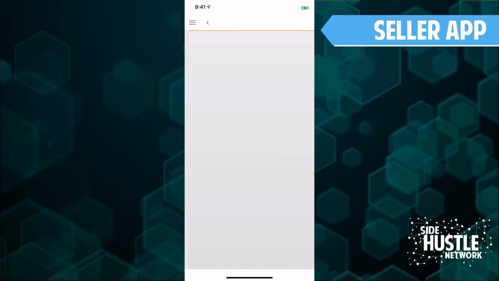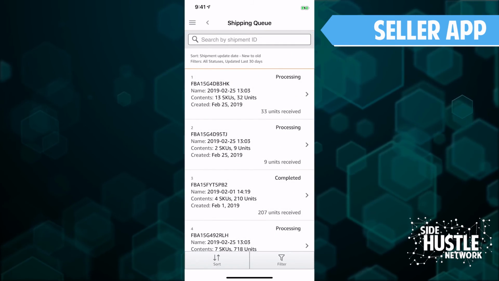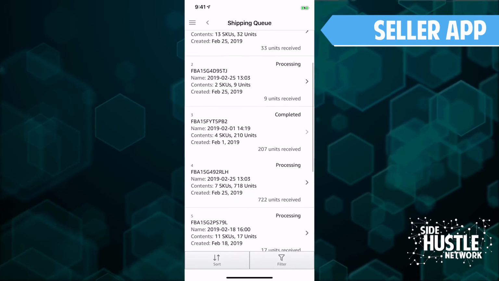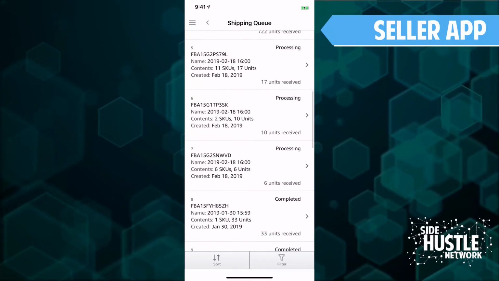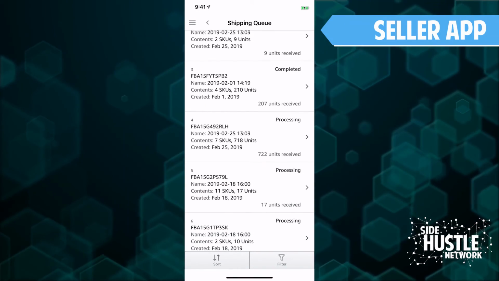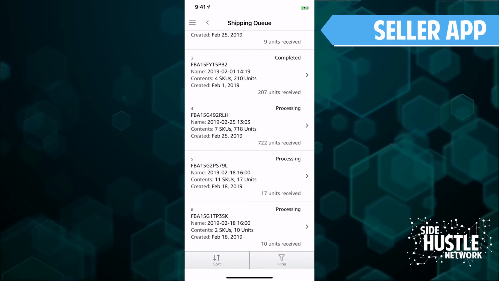This one is nice to have because if you have products that are being shipped in, you can see when they are actually being processed, like you can see right here. This shows all your shipments that have been shipped in. So you can see we've done a few smaller shipments and then we had some wholesale stuff, that 722 and that 207. Those were wholesale shipments that we sent in.